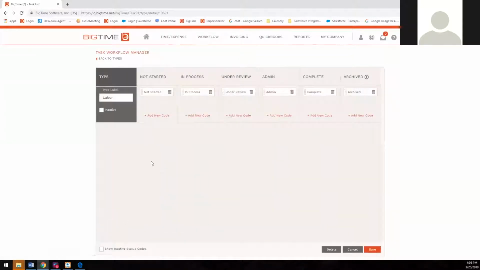So for my labor types, you do have the ability of actually adding additional codes. Before I get into adding codes, I just want to show you the different types. As you can see across the top of our screen, we have not started, in process, under review, admin, complete, and archived. And just to reiterate what archived is, it's when a task enters that stage, it's automatically marked 100% completed, and it will be removed from your task dashboard, and staffers will no longer be able to track time against it.